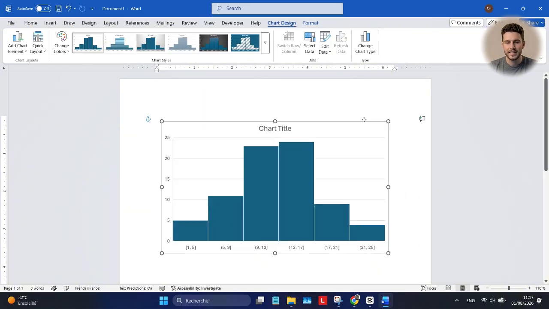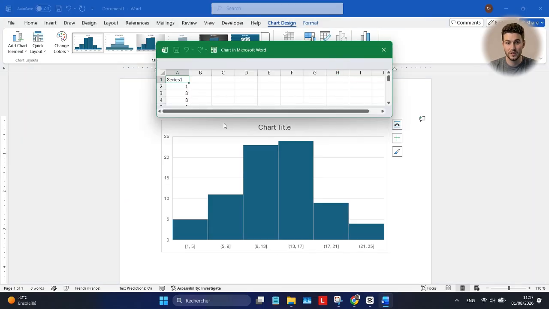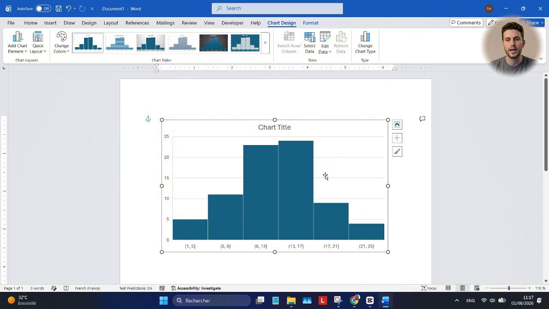Next, let's update the information. Click on your chart and look at the top menu for the Chart Design tab. Click on Edit Data. A small spreadsheet window will open. Simply replace the default numbers with your own data. As you type, your histogram will update automatically in real time. Once you are finished, just close the spreadsheet window.